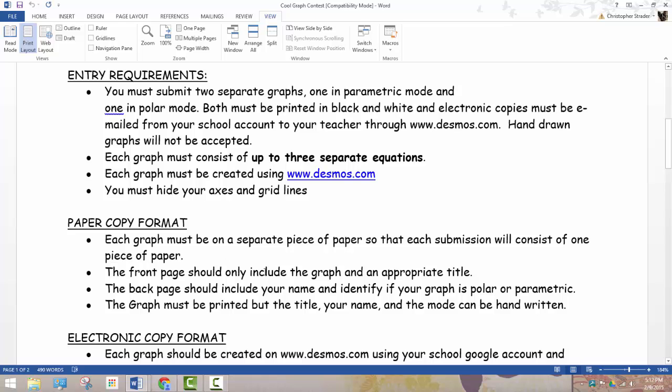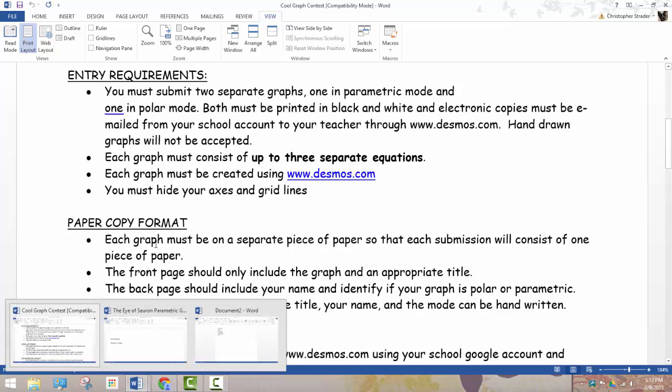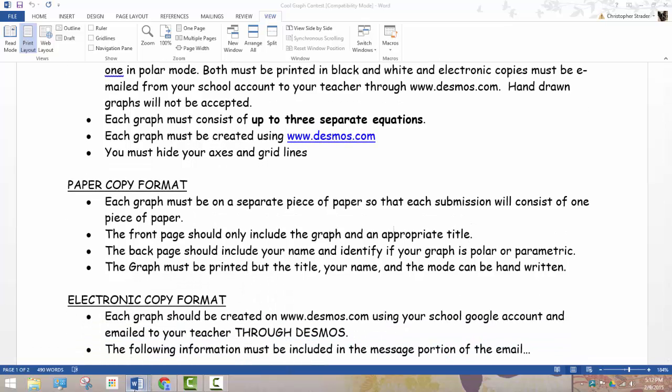The only thing that's going on the front is the graph and an appropriate title. And then the only thing that's going on the back is your name, and then whether or not the graph is in polar or parametric. You have to give a printed copy of the graph. If you want to handwrite the title and your name, and whether it's polar or parametric, that's okay.